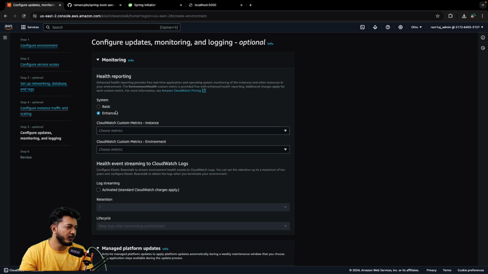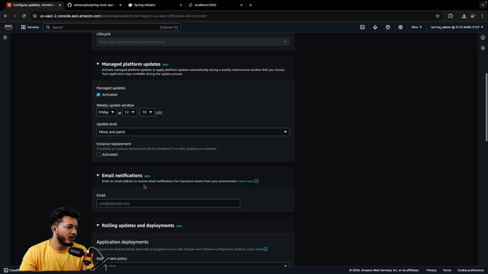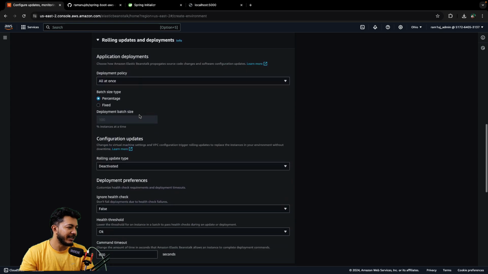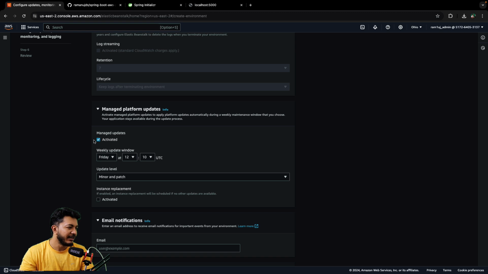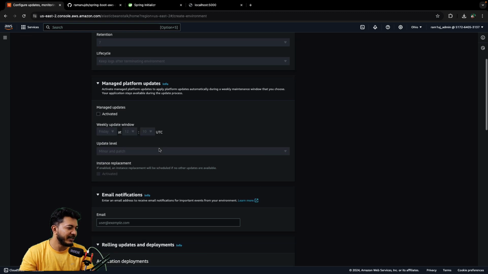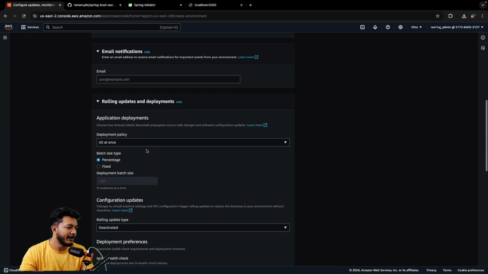Any health reporting you want, you can change it to basic, or it might be enhanced. It doesn't really matter. It's your choice. We are okay with anything here, right? So I'll change it to basic. I don't want so much monitoring over here, and I don't want the managed updates as well. So let's keep it very simple.